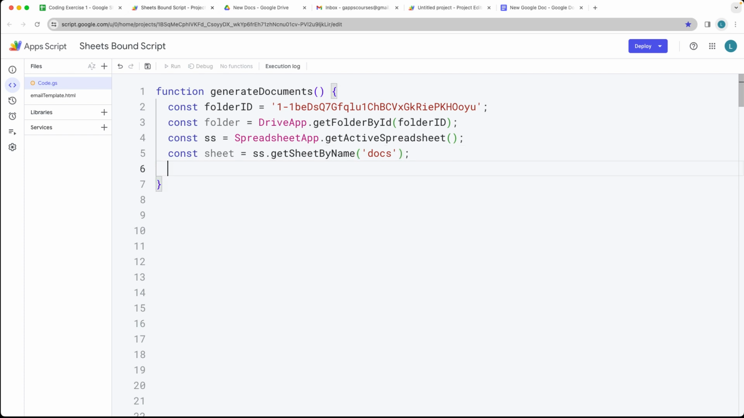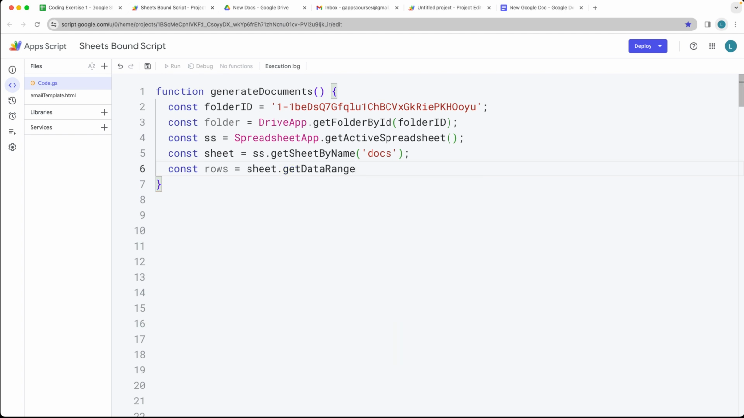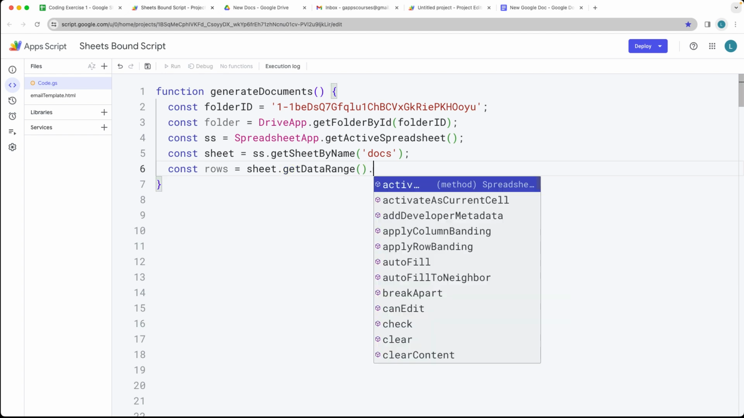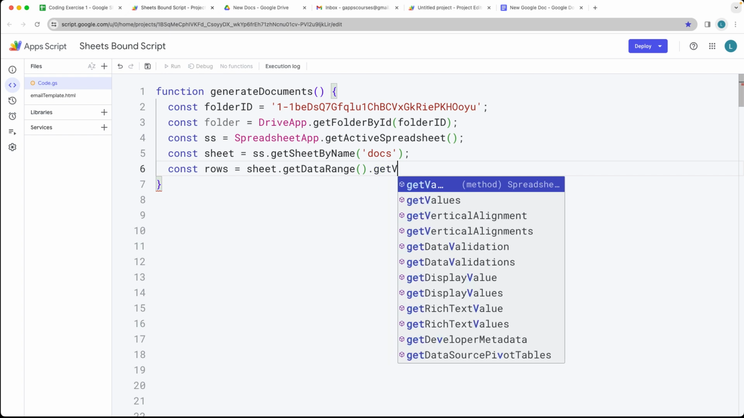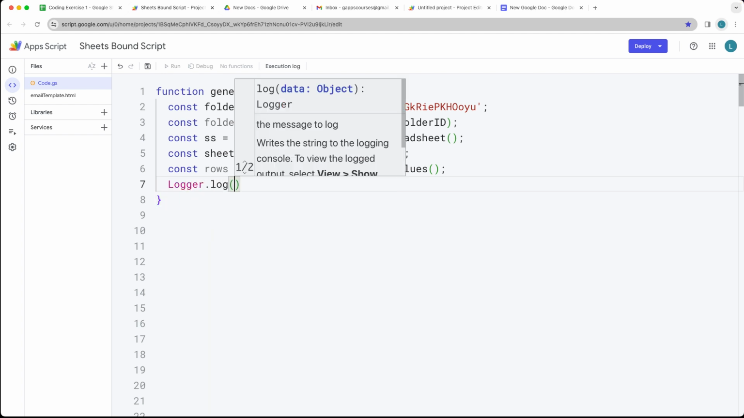And then what we want to do is we want to get the rows of data. So let's select the rows of data, and using the sheet object that we have, we're going to get the data range. This is going to return back all of the available data that we have within that particular spreadsheet and get it as values. So this is returning it back within a usable array format.